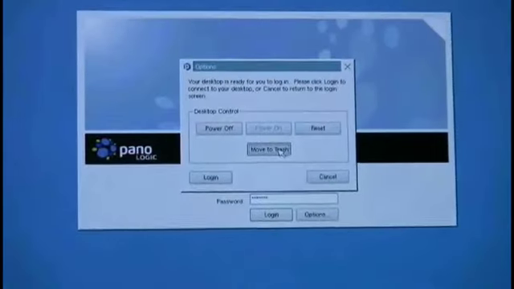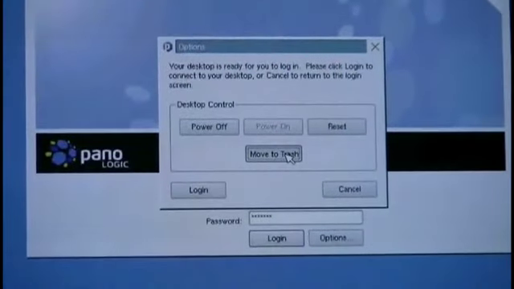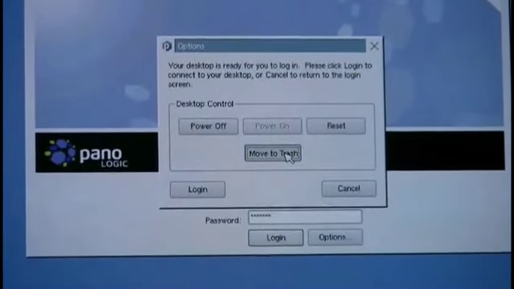If a user is having trouble with their virtual machine, one thing they can do is request that a new one be provisioned for them. All they have to do is type in their username and password, and then there's a button over here that they can click called Move to Trash. This allows them to instantly request a brand new virtual machine and have that provisioned for them.